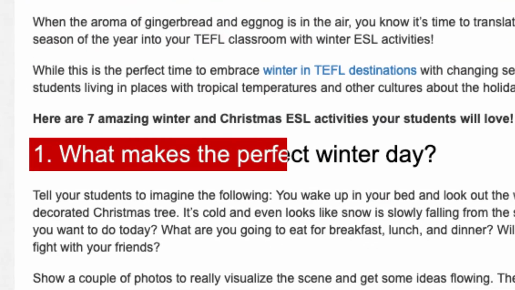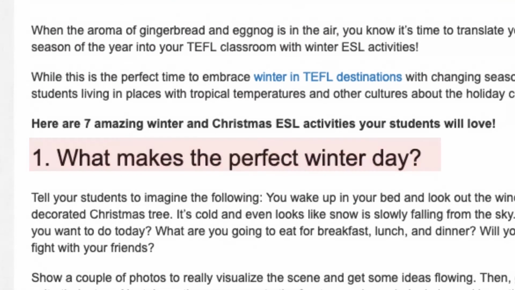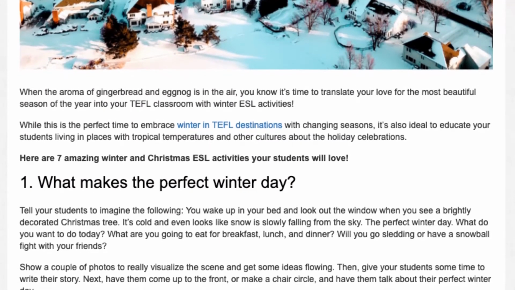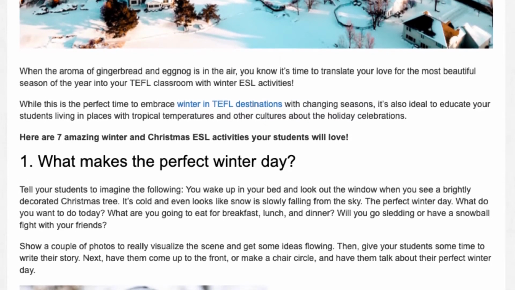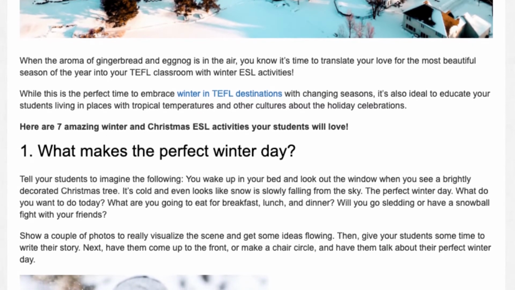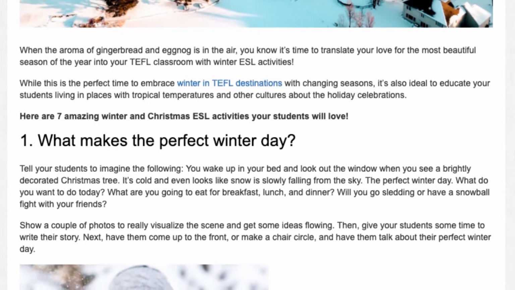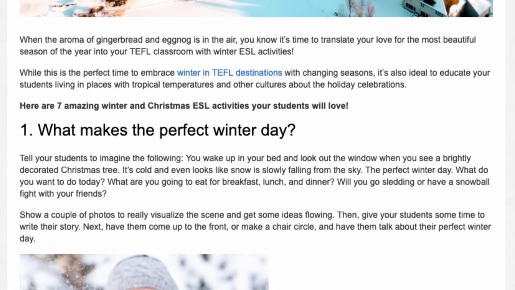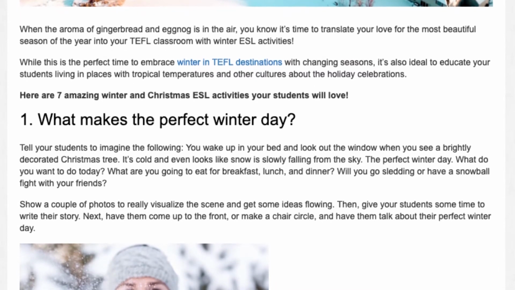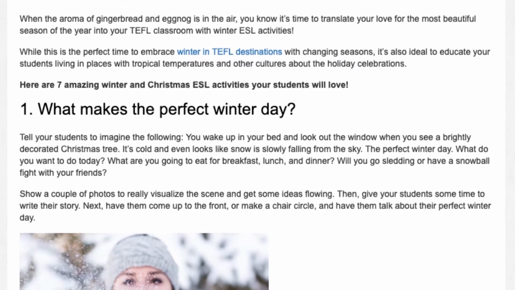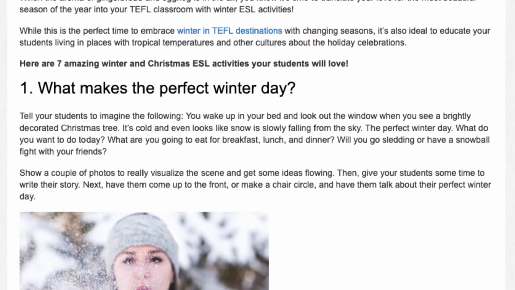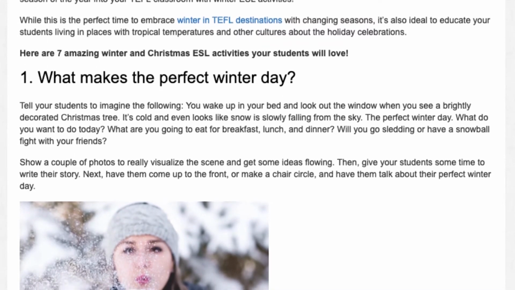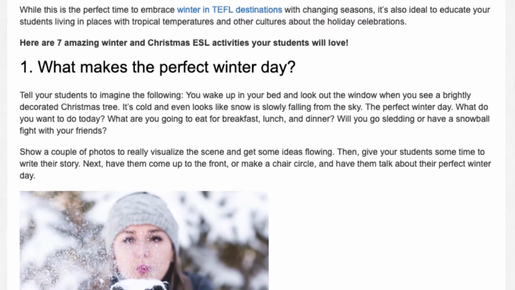1. What makes the perfect winter day? Tell your students to imagine the following. You wake up in your bed and look out the window when you see a brightly decorated Christmas tree. It's cold and even looks like snow is slowly falling from the sky. The perfect winter day. What do you want to do today? What are you going to eat for breakfast, lunch, and dinner? Will you go sledding or have a snowball fight with your friends?